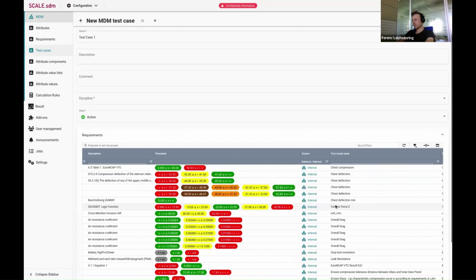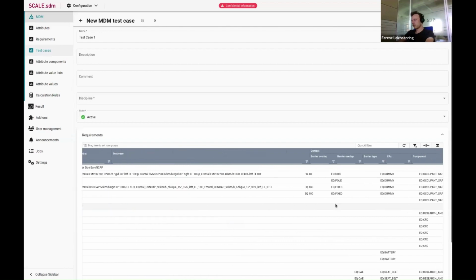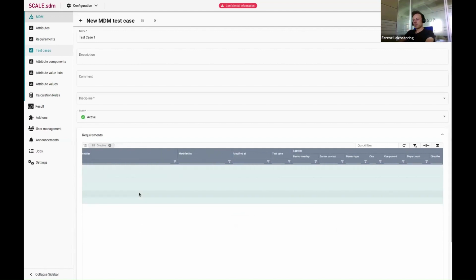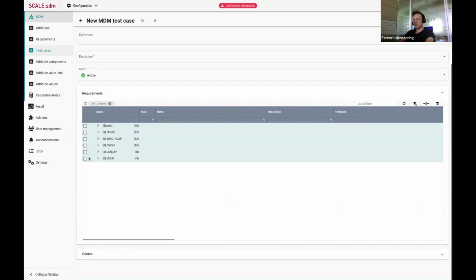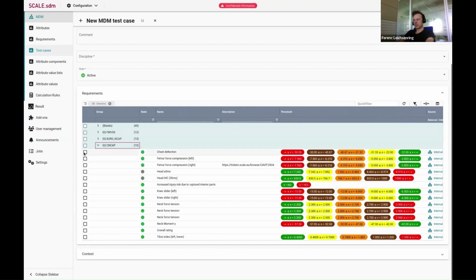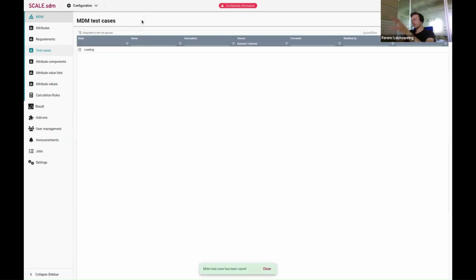So maybe if for some reason we check again for US NCAP. First of all, you can group regarding your attributes, and then simply select if this is basically now China NCAP, then you can filter down your requirements and basically set up your test case like this. So this is one side.